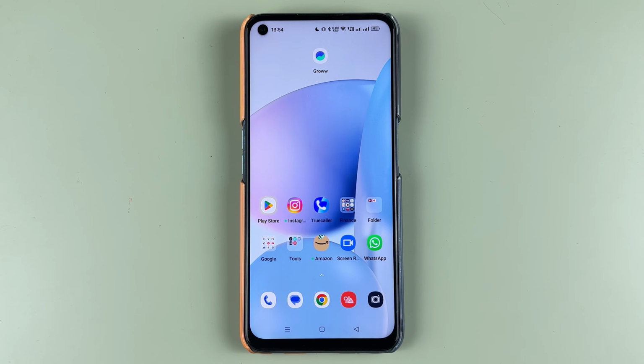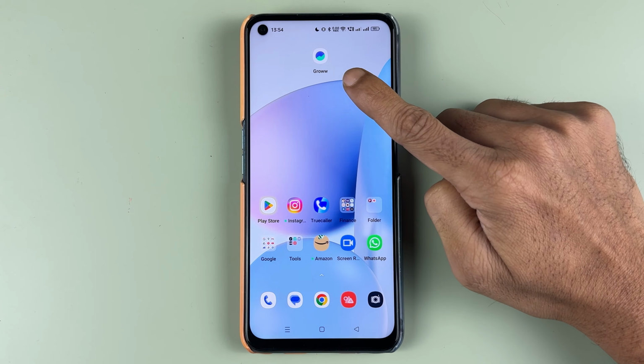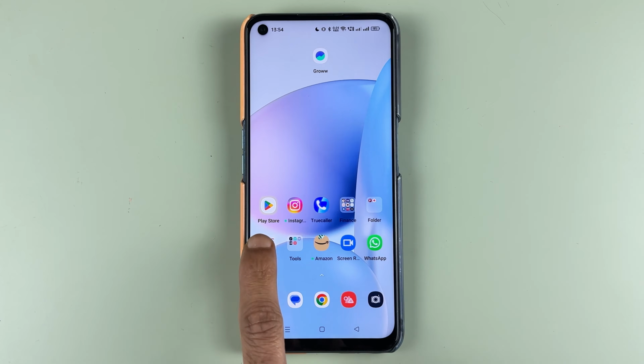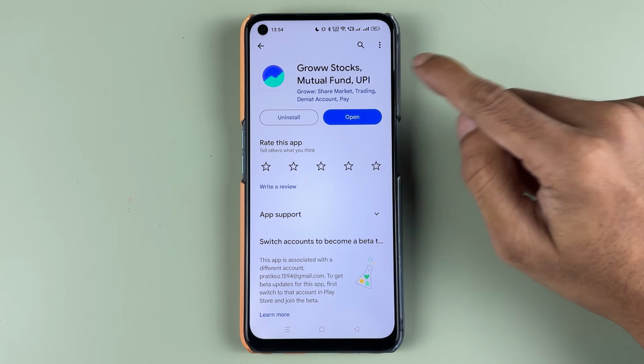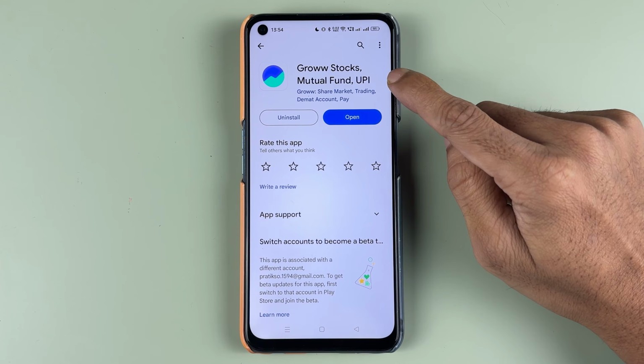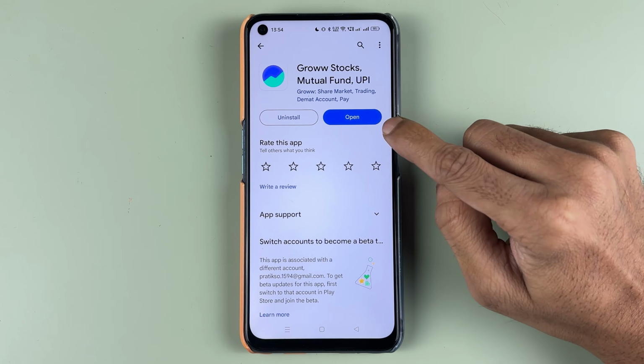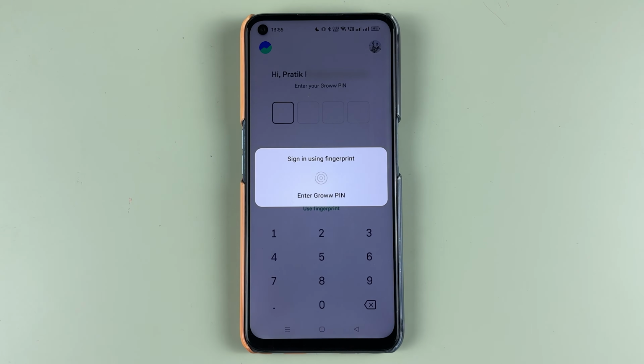Let's start the video. First of all, if you don't have the Groww application on your phone, you can go to the App Store or Play Store and search for the Groww app. This is the logo. Once you download and install the application, you can open the app and complete the registration process. It's simple. You can register with your mobile number or your email ID and you're good to go.